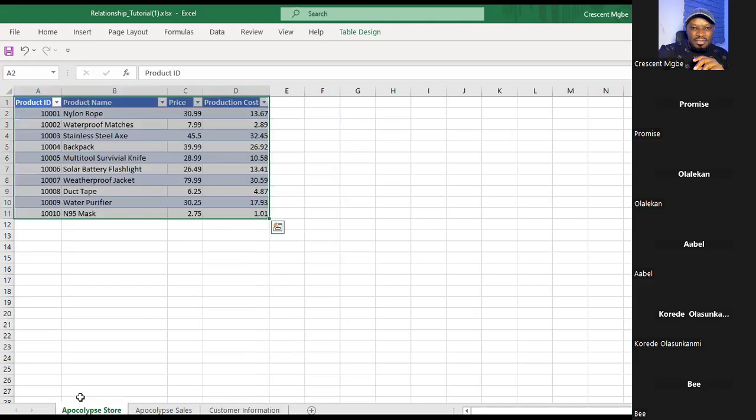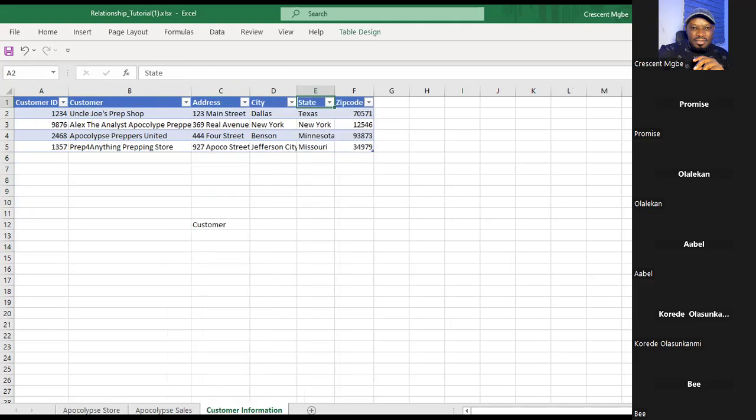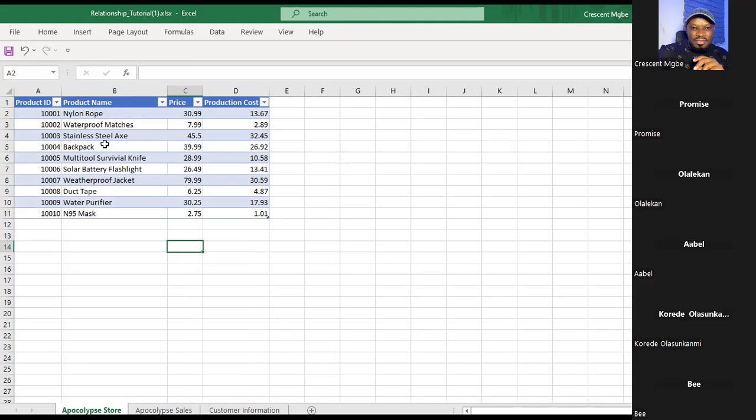Let's come to the store table. This store table contains just information about the different stores that this customer is buying things from. So you have the store name, you have the product ID. Of course, a store should have a product, so these are properties of a store. You have the product's name, nylon rolls, backpack, all these things. Then the price of the product is there, then the product cost is there.